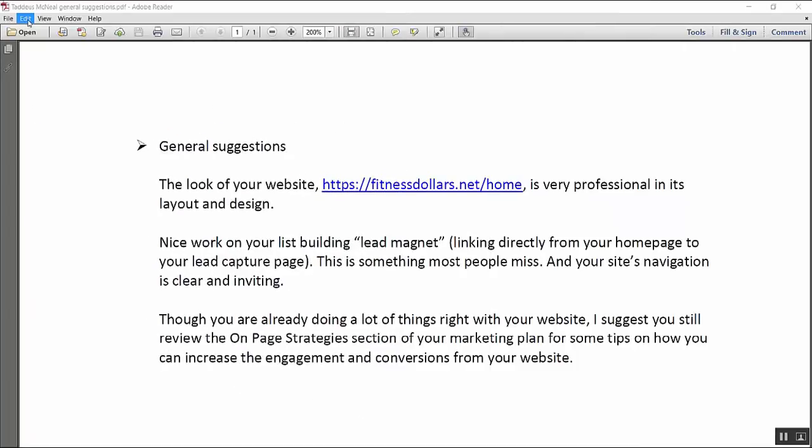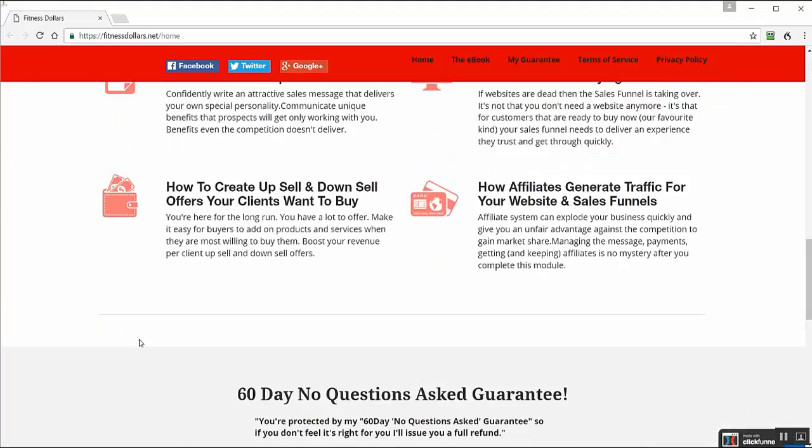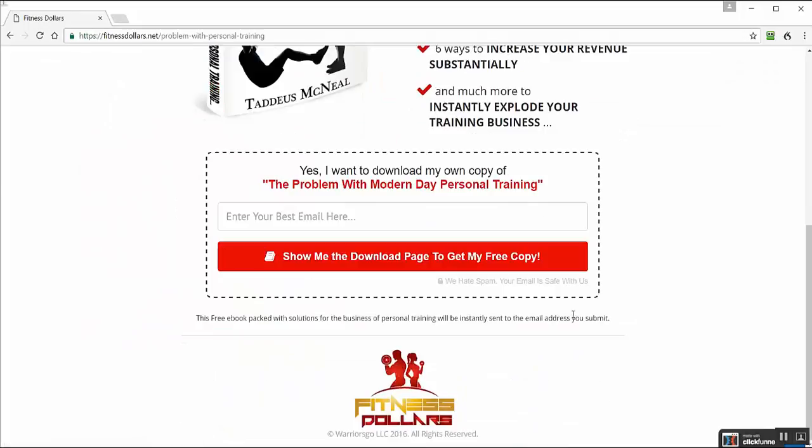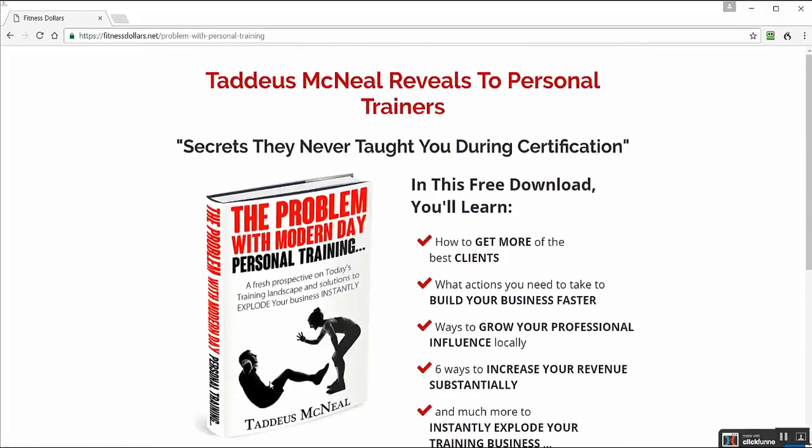Okay, so general suggestions. The look of your website, fitnessdollars.net/home, is very professional in its layout and design. Nice work on your list building lead magnet, linking directly from your homepage to your lead capture page. This is something most people miss, and your site's navigation is clear and inviting. Let me just show you what I mean real quick. So you've got the download this free ebook right here, which links directly to your lead capture page. And you have that right on your homepage.